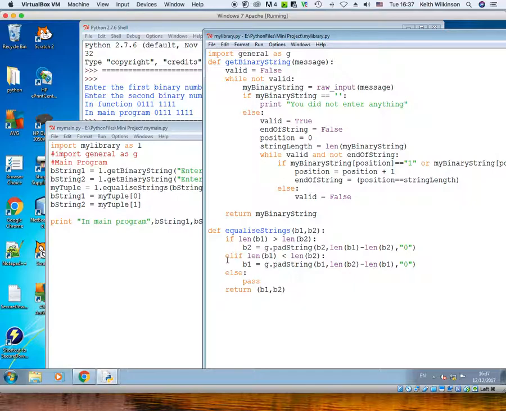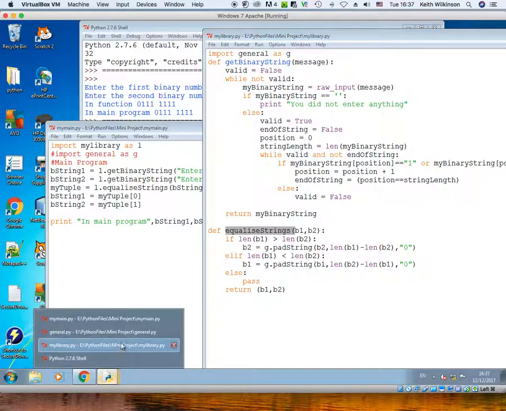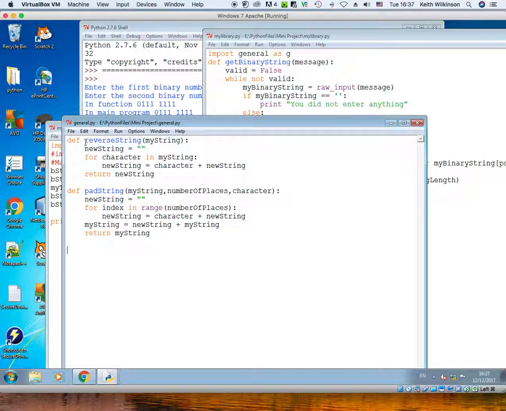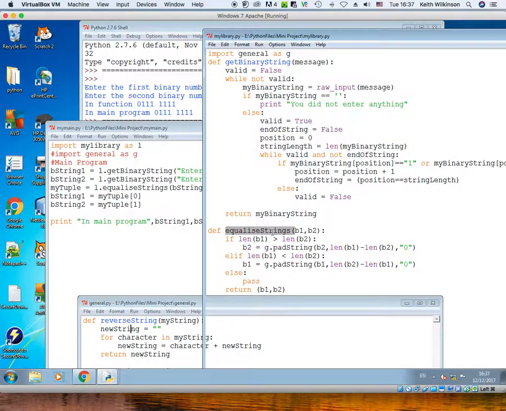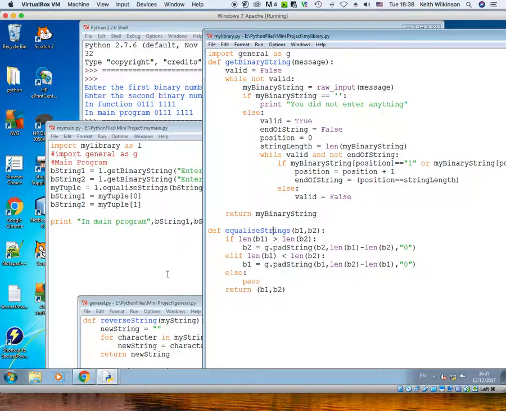The whole thing works. I can get binary strings. I can set them to be the same length, having zeros put on the front of them. I've got other library routines which will be useful at some point by being able to turn a string round and by putting leading zeros on the front of any string. So I've got quite a few pieces of string manipulation here with pad string, reverse string, and equalize strings. They're all sort of string manipulation routines, and this is just an input.